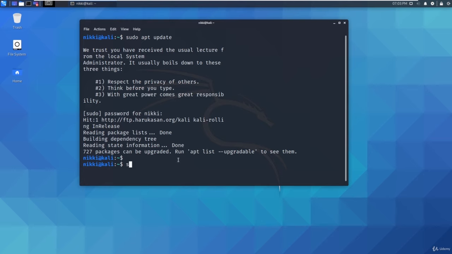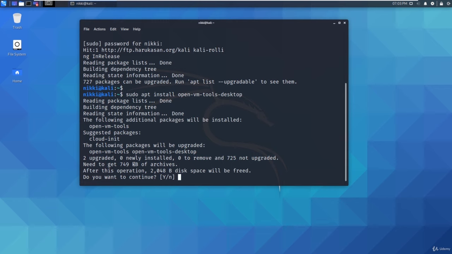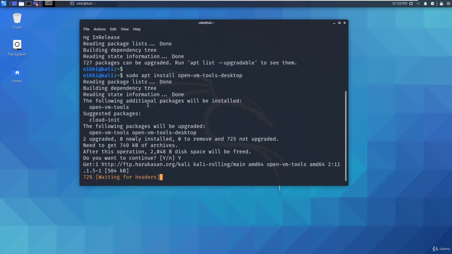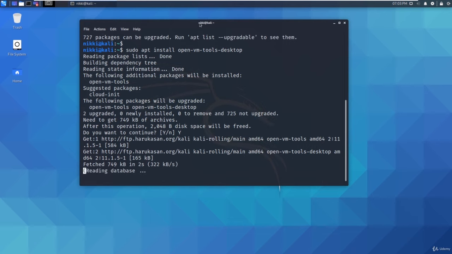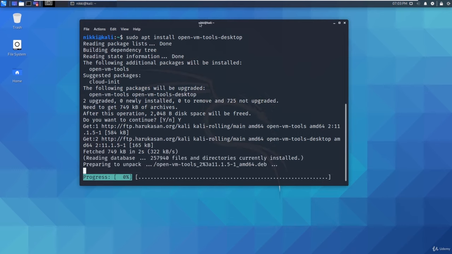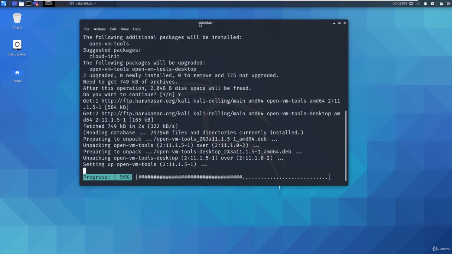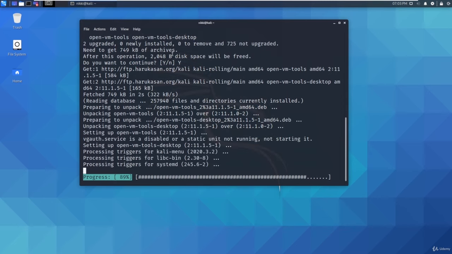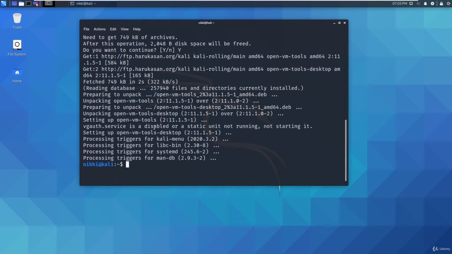So now what we need to do is install open-vm-tools-desktop. Type sudo apt install open-vm-tools-desktop, and click Y for yes. So now my Open VM Tools, or VMware tools, have been installed.